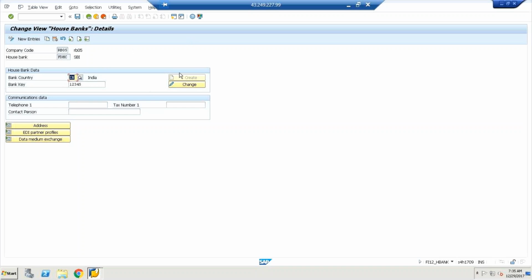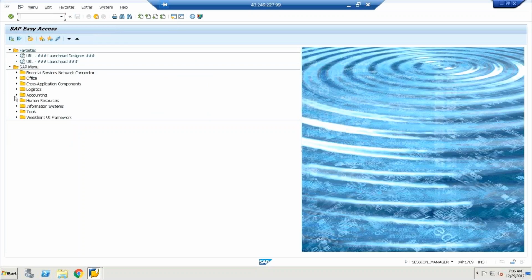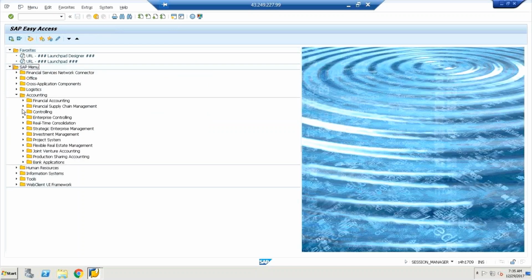Let's see a couple of other things. On the SAP Easy Access screen, people have to use it if they are not using Fiori. We are using Fiori in S/4HANA. For example, if some client is not using Fiori, then they have to maintain a bank account in the Easy Access screen. Yes, they can do it here.